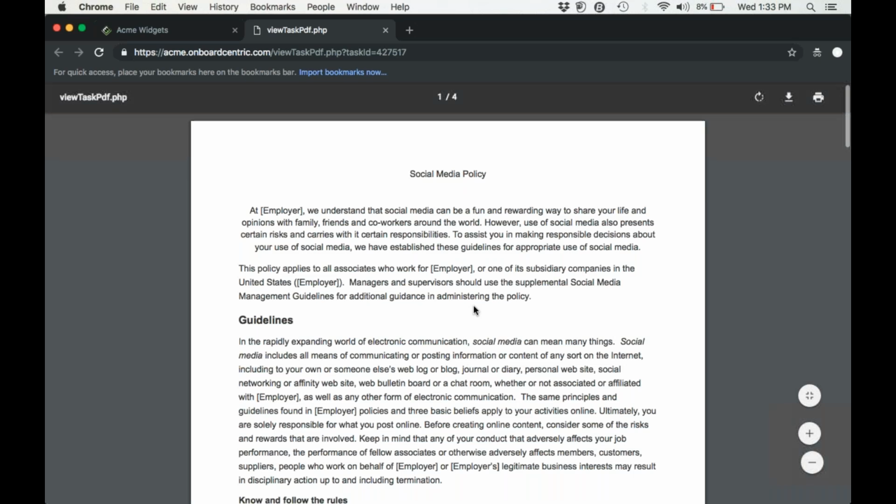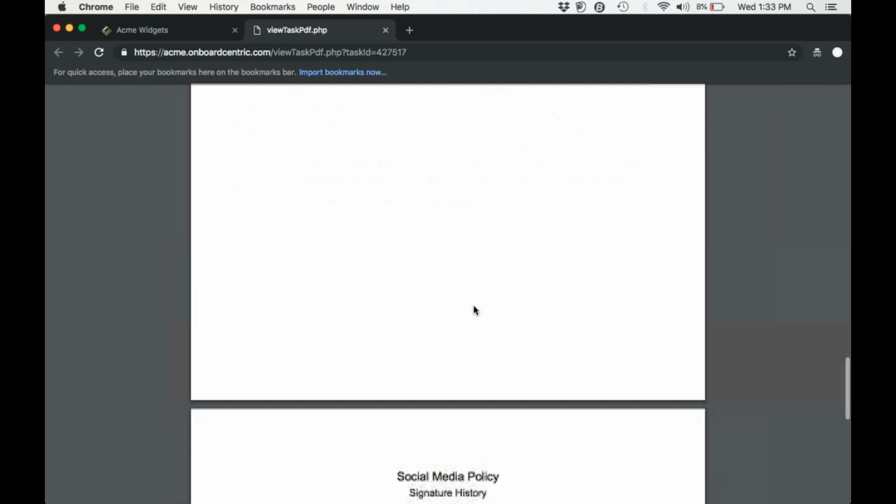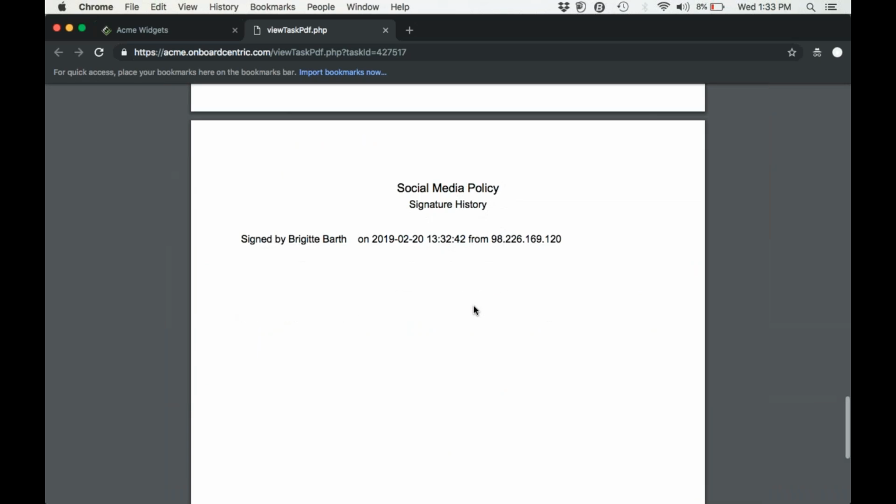So let's pull up the policy we just signed off on. Here it is. And when I scroll to the bottom, what you'll notice is the signature appends to the final page of the document, and it includes the time and date stamp as well as the IP address. So you're able to gather and store all of this data securely and electronically here in our software.